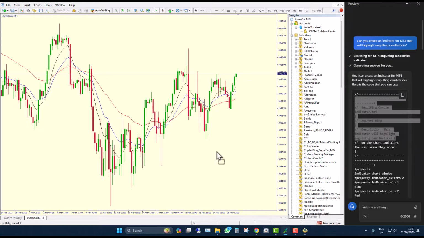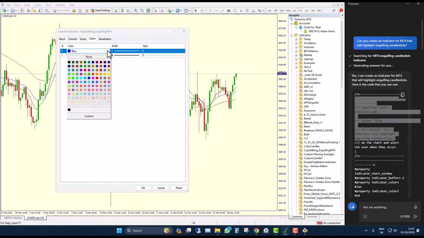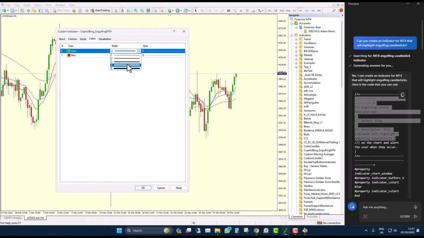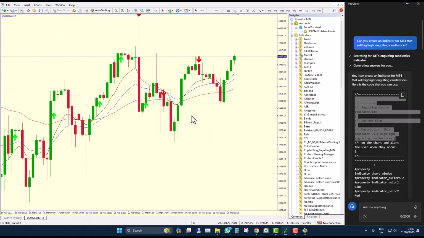Copilot Bing engulfing MT4. If it's blue, I don't know if that's a buy or sell, so I'm going to make it lime green and very thick if it's bullish, and red if it's bearish. Not sell or buy, bullish or bearish. So we'll see if it gets it correctly. There we go. So does it work? That is a bearish engulfing. Let's go in and have a look here.